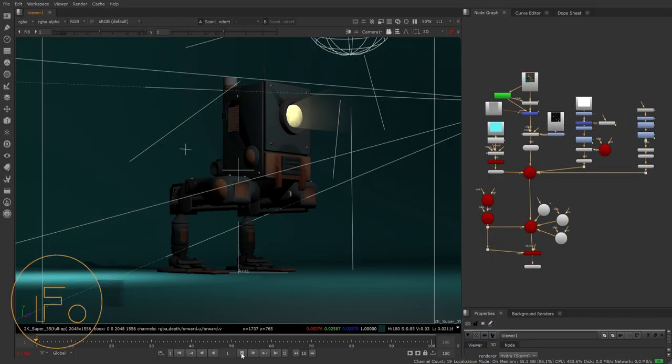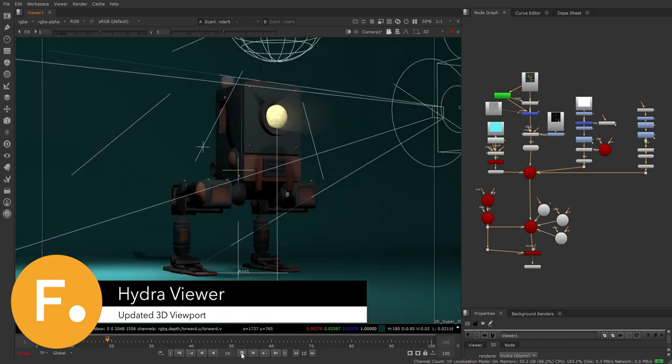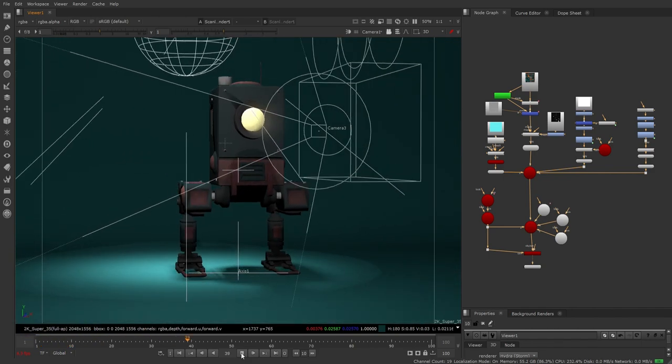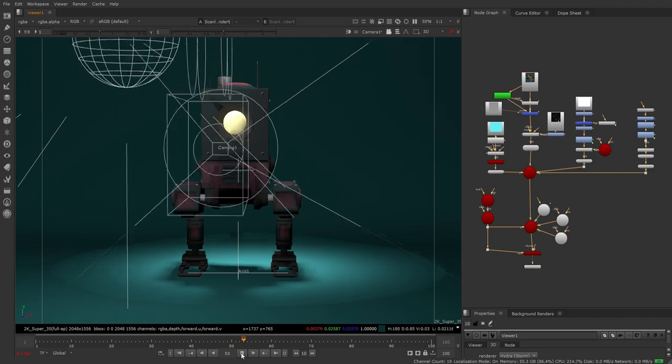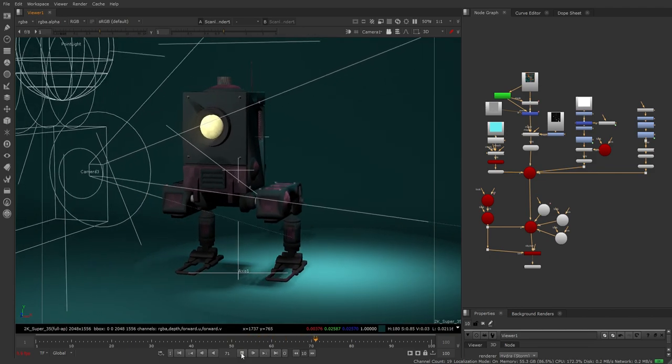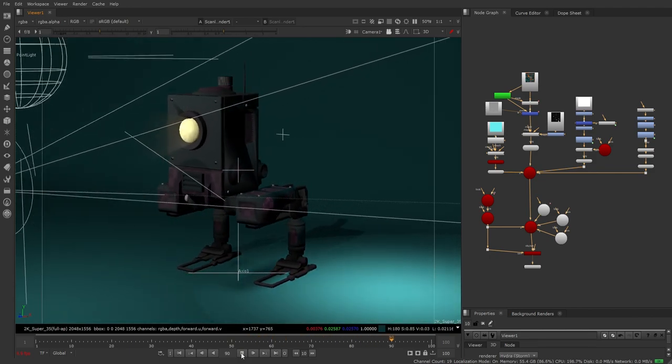For Nuke 13, we are adding Hydra support into Nuke, and this has enabled us to upgrade Nuke's 3D viewport to use HD Storm. This allows Nuke's viewport to render a higher fidelity representation of the 3D scene, which more accurately represents the output from the scanline render.